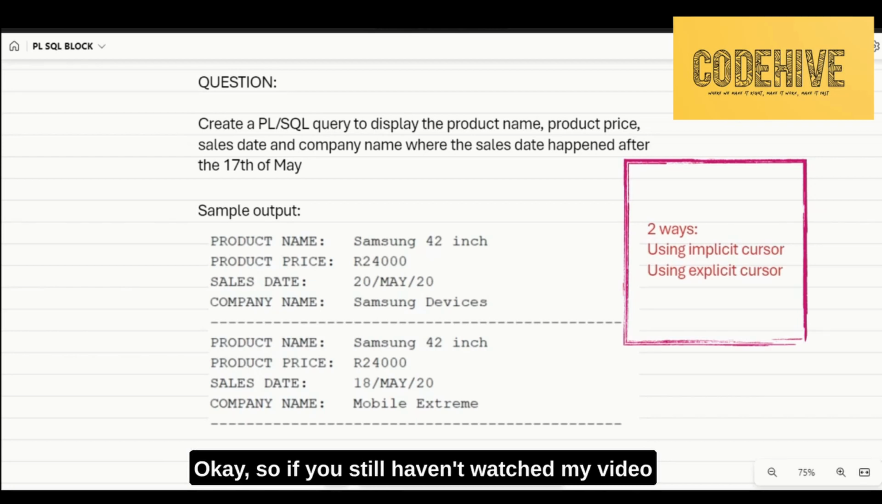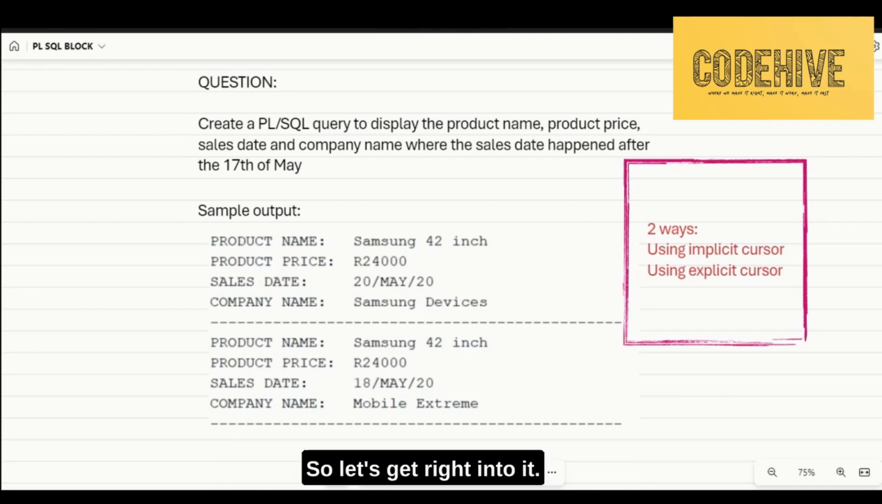So if you still haven't watched my video where I talk about the PL/SQL block, as well as variables and data types, then please do watch those videos because it will make sense as we look at this example. So let's get right into it.